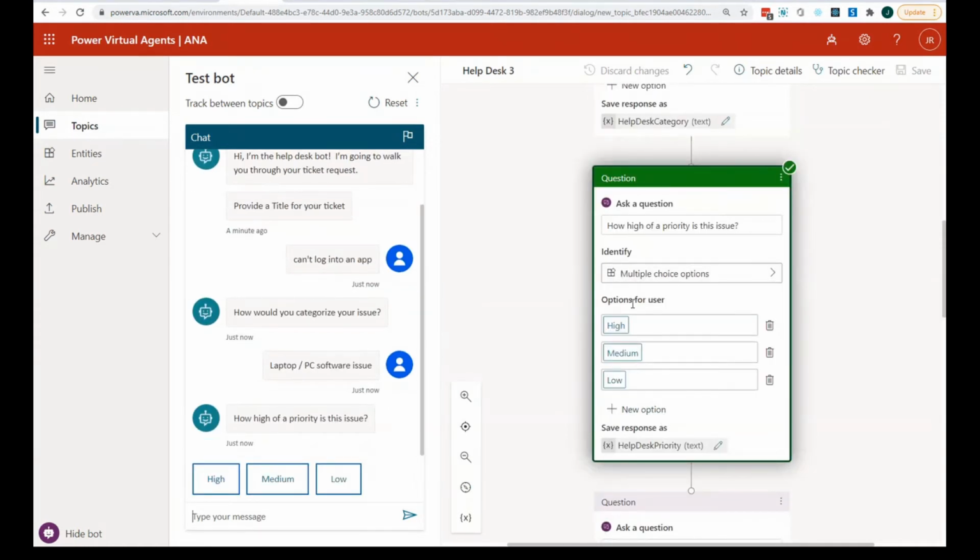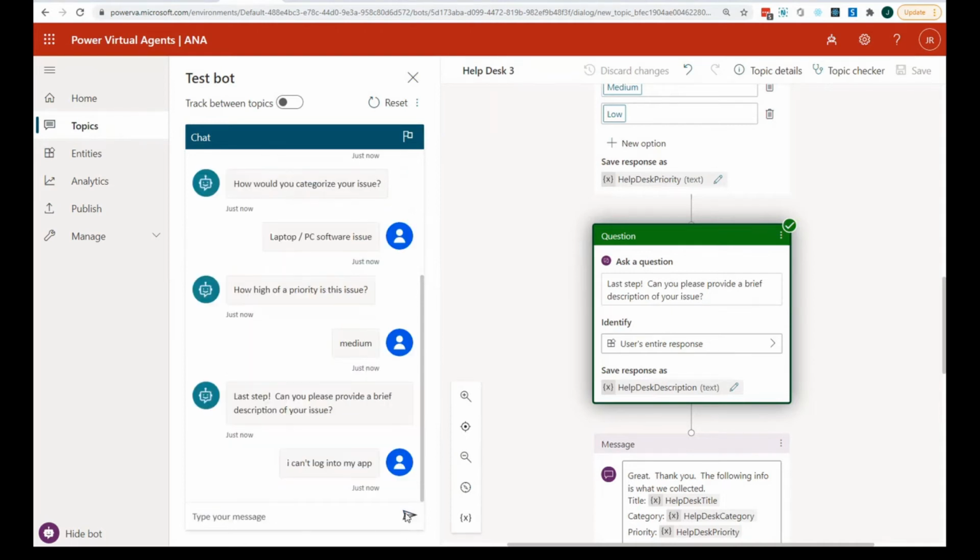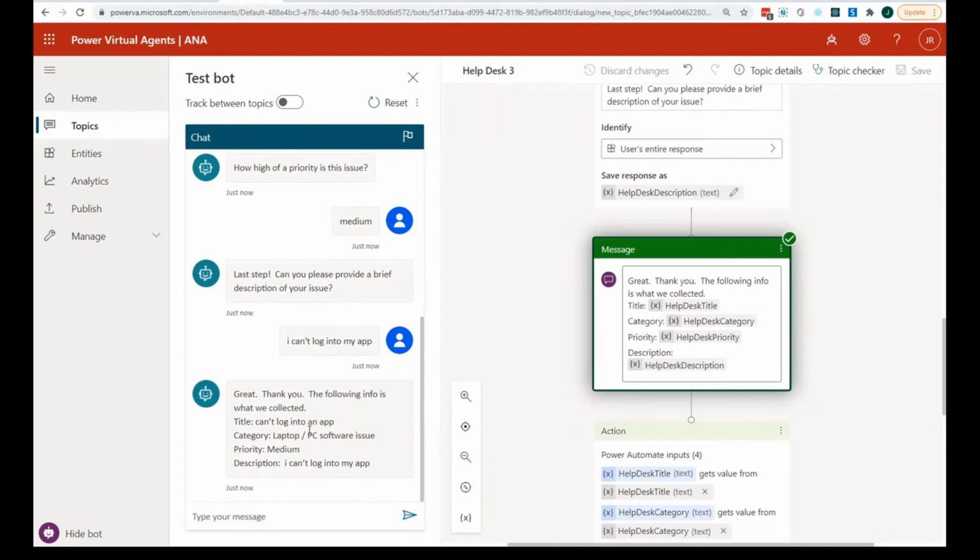And then what's your priority? So I'll say medium. And it wasn't case sensitive or anything like that. Last step, can you provide a brief description? Can't log into my app. Same thing as the title, right? And then the last thing it's going to do is it's going to collect all that data, and it's going to reply to the person, confirming all of the steps.